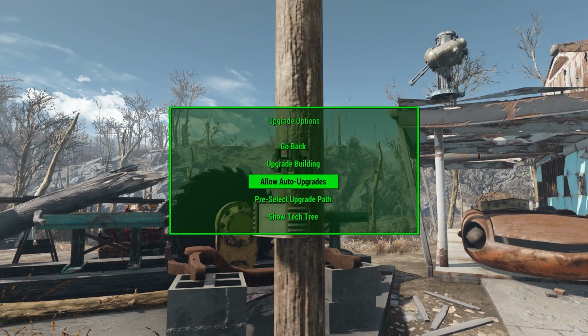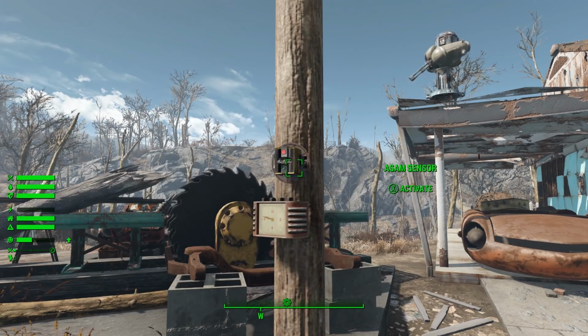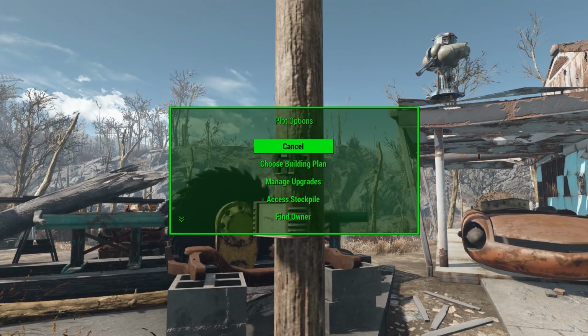So Allow Auto Upgrades actually might say Prevent Auto Upgrades for you. And the idea here is that you can, on a plot-based level, override the global settings. So right now I have manual upgrades on, but you could come to this plot and allow it to auto upgrade anyway. So if I click Allow Auto Upgrades, now this plot, whenever it's eligible, will automatically upgrade without my interference, even though I have manual upgrades set on as a global setting.